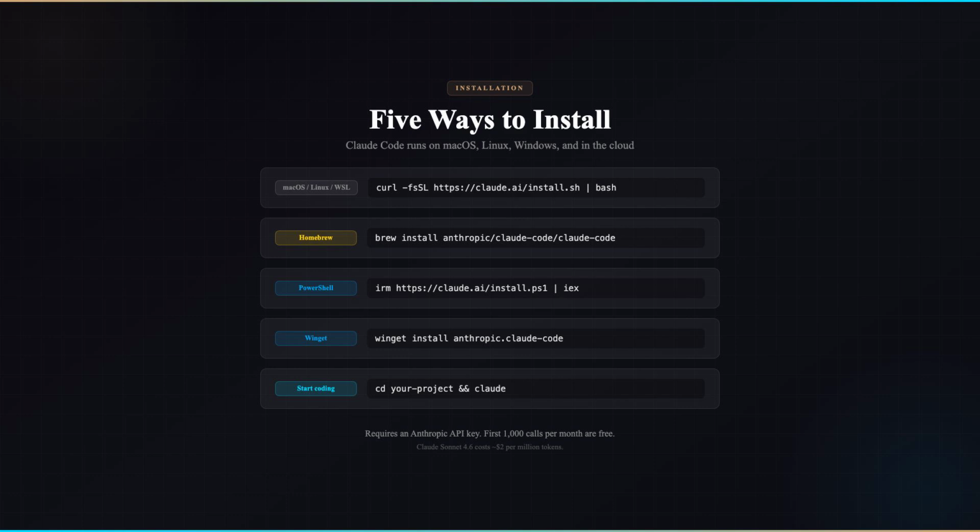After installation, start a session by navigating to your project folder in the terminal and running the Claude command. That's it. No API keys to manage, no server to spin up. It just works. One important note, Claude Code requires an Anthropic API key to operate. If you do not already have one, visit the Anthropic console to create your account and generate a key. The first 1,000 API calls each month are free. After that, Claude Sonnet 4.6 is remarkably affordable at roughly $2 per million tokens.